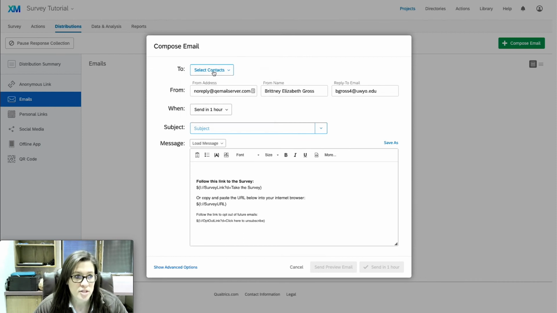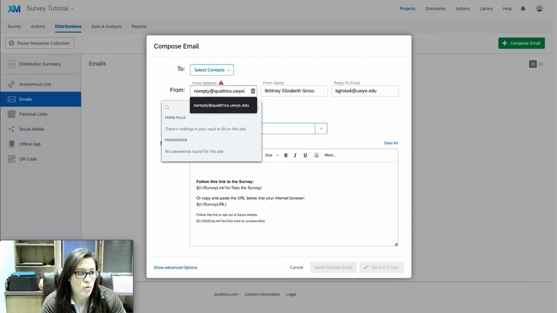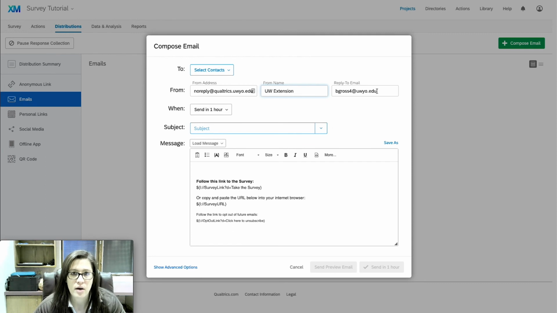But if you choose to do it this way, click your contact list, and then most importantly, you need to change the from address to the appropriate UIO Qualtrics address so that it doesn't come up as spam and it gets delivered where you want it to be. So you're going to go ahead and change that to no reply at qualtrics.uio.edu. And then you can change the from name. Maybe you want it to just say UW extension. And you can choose whichever reply email that you want, or you can even leave it blank, so that they cannot reply.